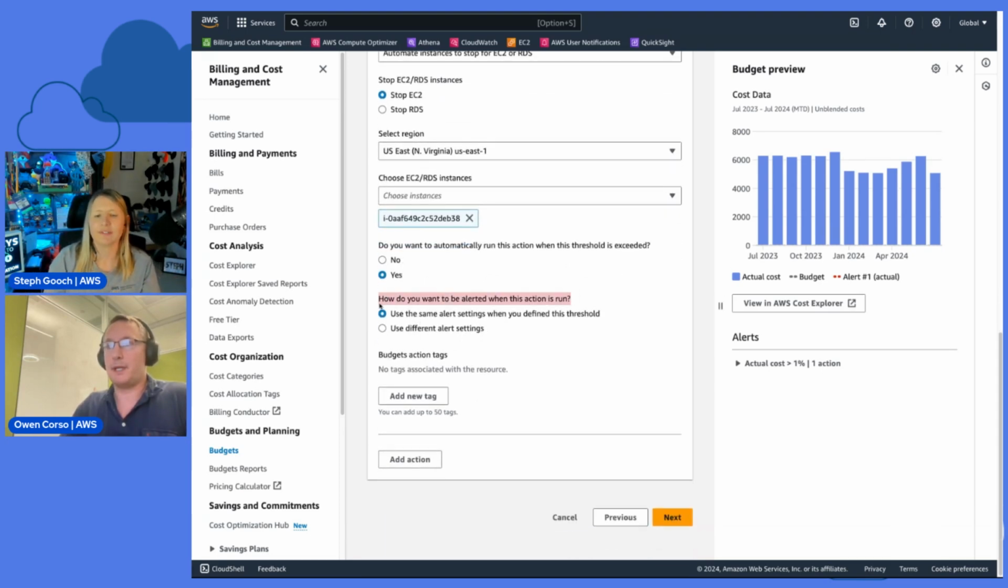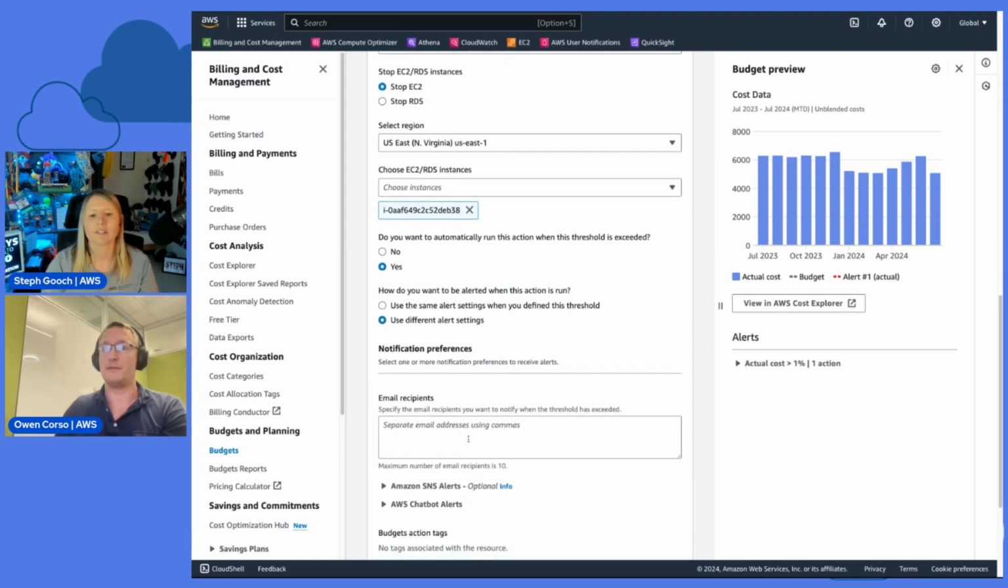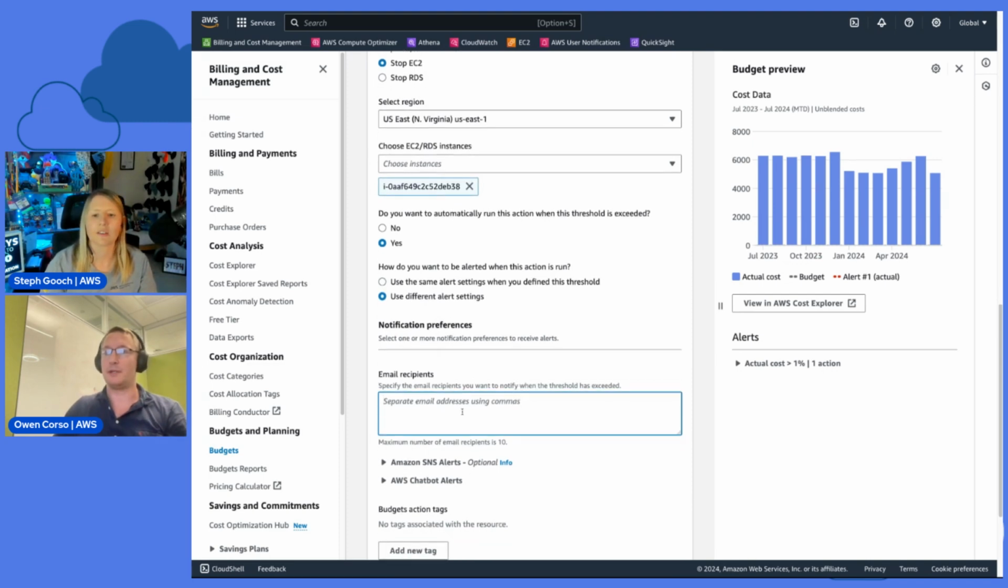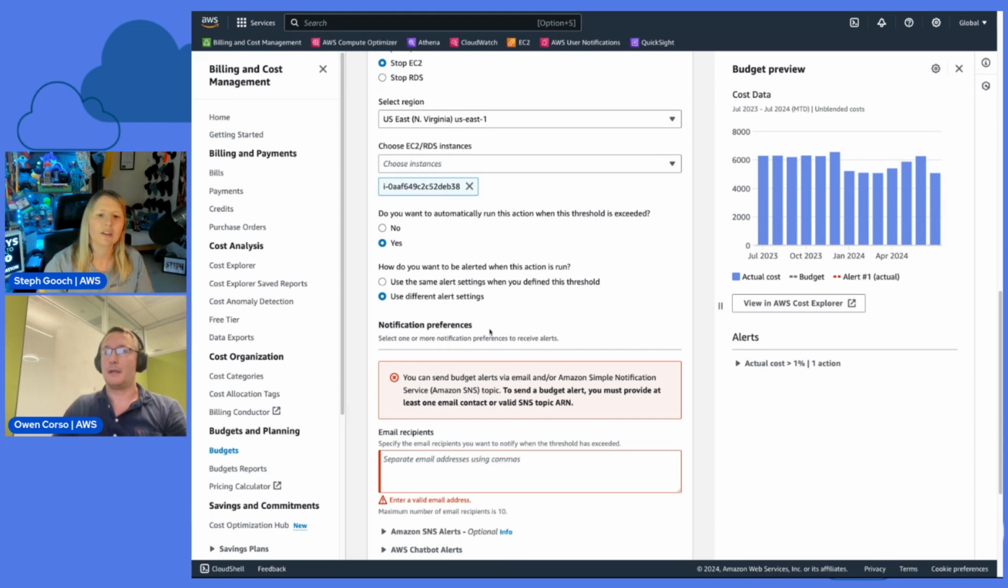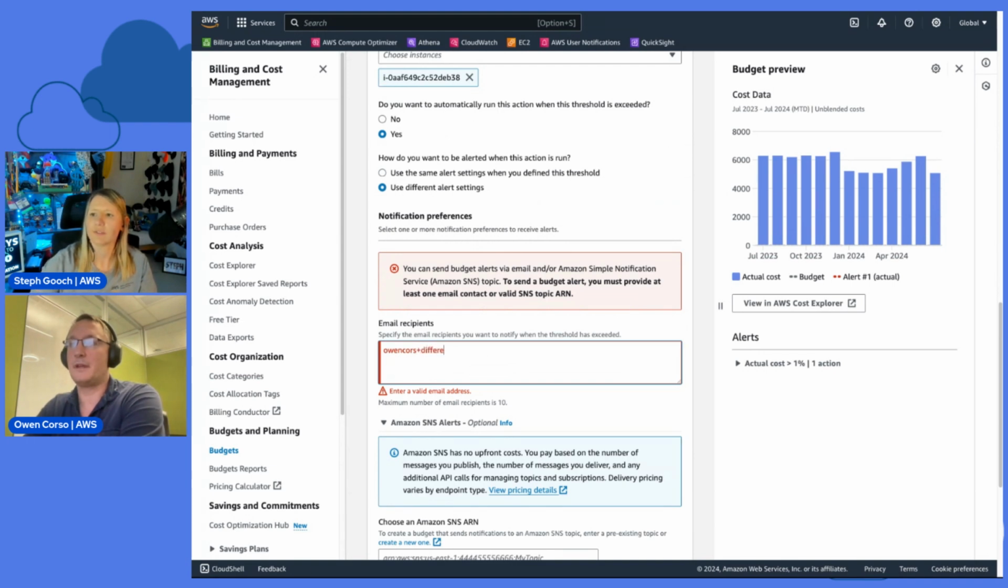Exactly. And because there might be different audiences for these two situations, one is you're overspending, or the second, we've made resource changes in your account, we allow different preferences for who receives those. So you can send the budget alert and budget action emails to a different recipient list or SNS. Okay, so we will just give different emails for actions.